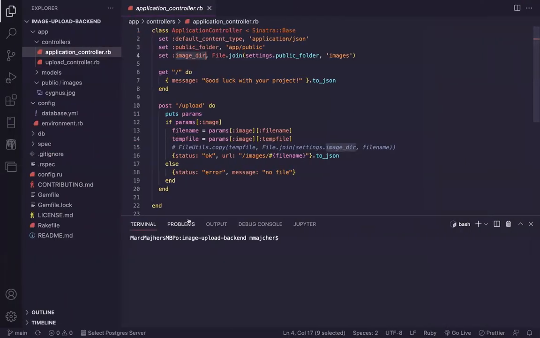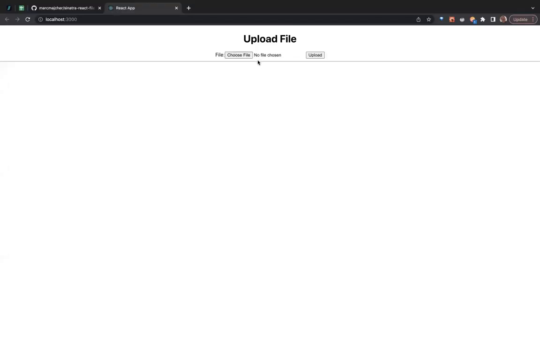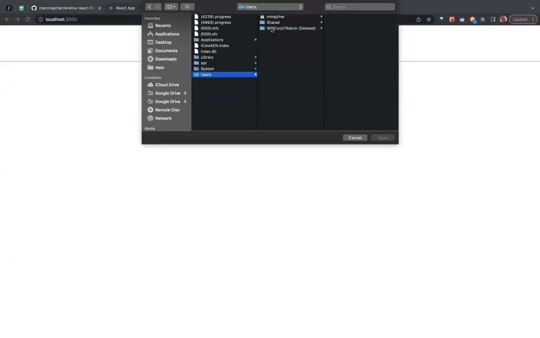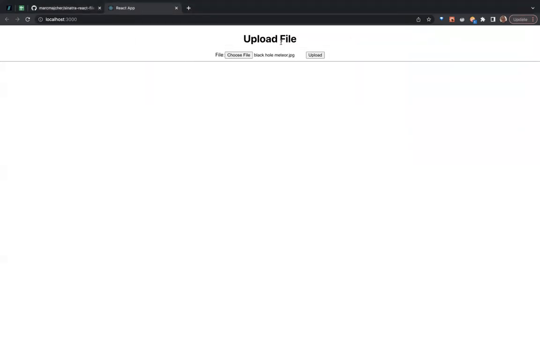So let me see what that is. Here's our public images here, and I've already got a test image there. So I'm going to choose a file. Let's go into my pictures folder, see if there's anything good in there. Let's do the meteor. Yeah. So I'm uploading a picture of a meteor.